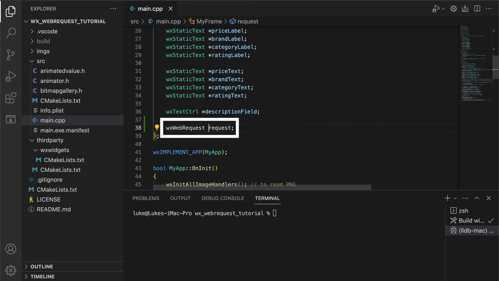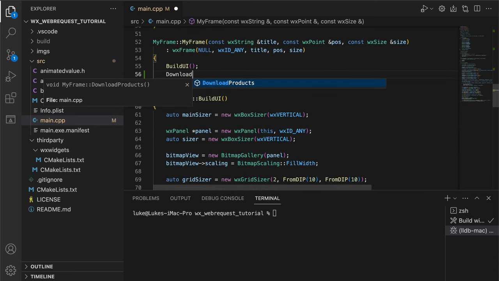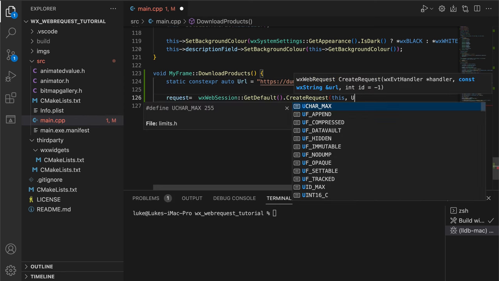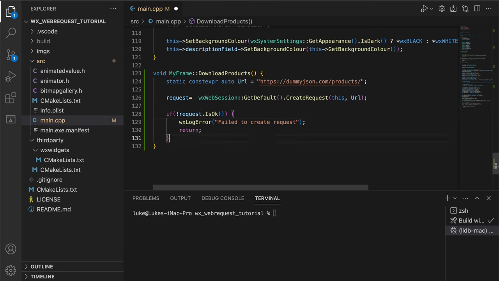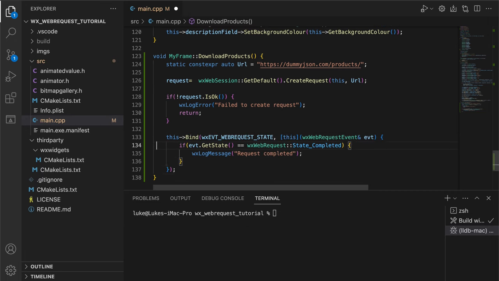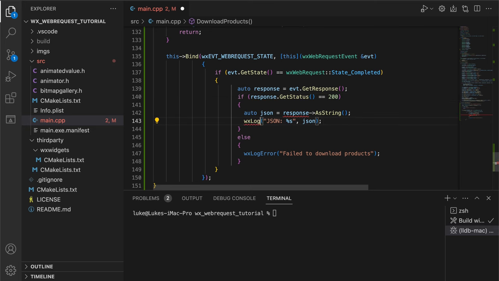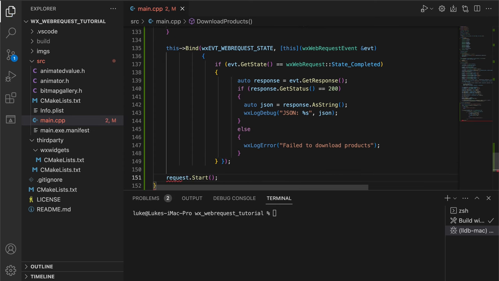The request object lives in our class as a member variable. This will become important when we implement the correct cleanup when quitting the application. Here's our URL with the JSON we want to download. To do this, we create a web request using a particular factory method and check if this method is completed successfully. Then, we bind the handler for the request status change event. This is the place where we can examine the response. For now, we simply print the response body. Finally, we call start on our request object and run the app.